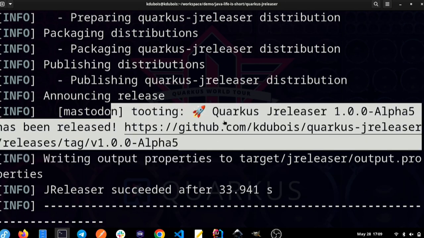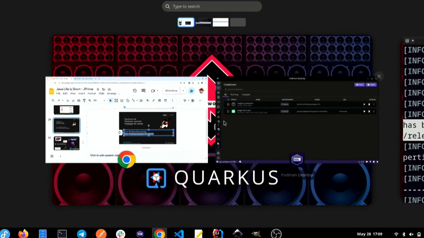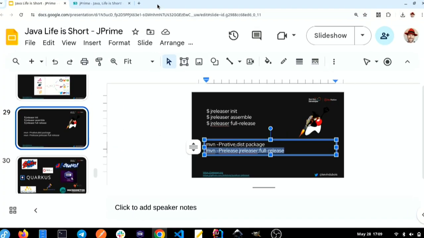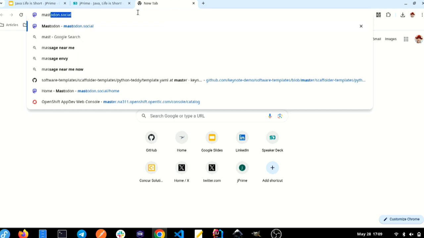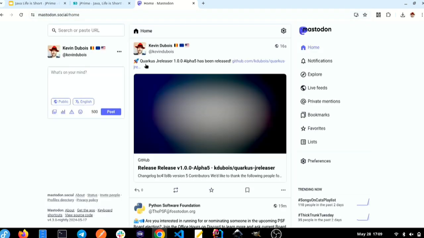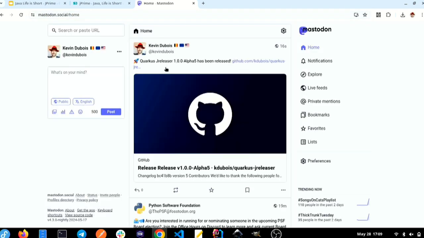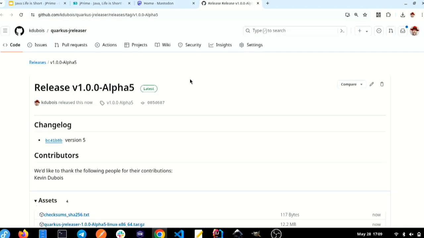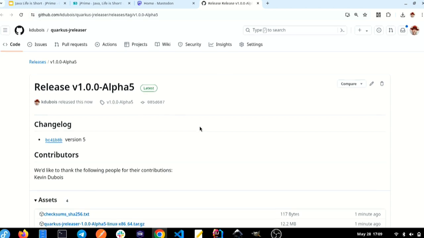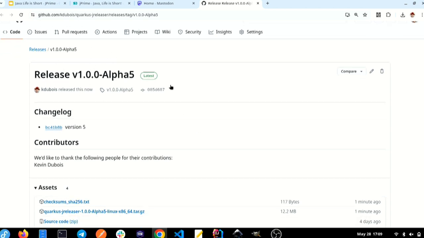Quarkus JReleaser has been released. So let's go take a look at Mastodon. If you have a Mastodon account, you can also go see it. We can see that Kevin Dubois just posted that a Quarkus JReleaser has been released at github.com/kdubois Quarkus JReleaser. And here we can see in GitHub, we have created a new release.